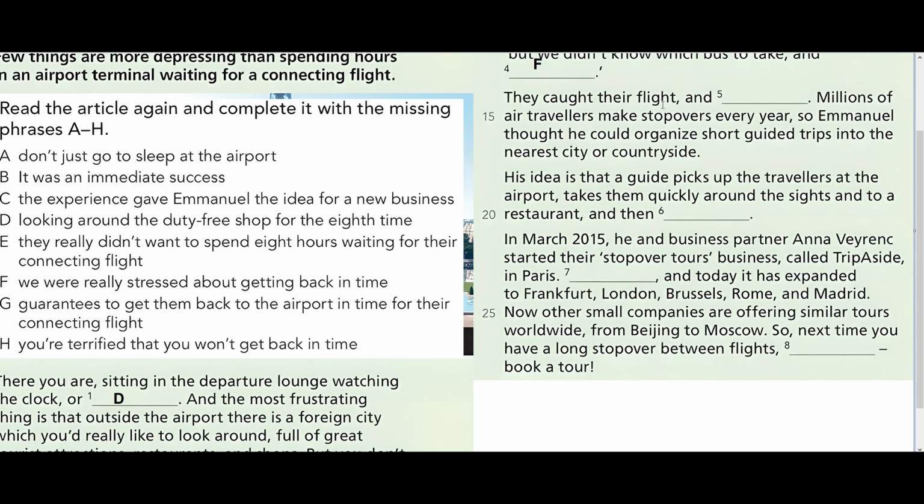They code their flight, and we need past simple here, yeah? Code. And what is past simple? Guarantees, I don't think so. It was an immediate success, no. I think the experience gave Emmanuel the idea for a new business. I think C comes here.